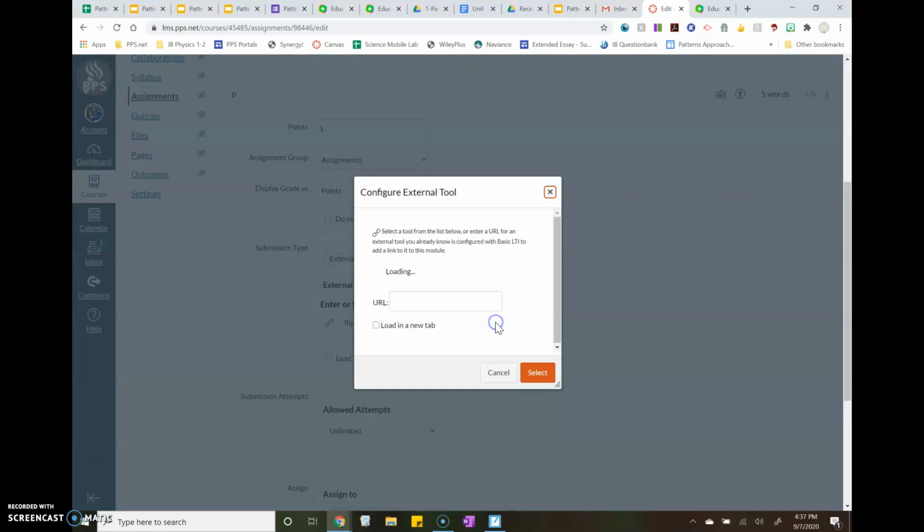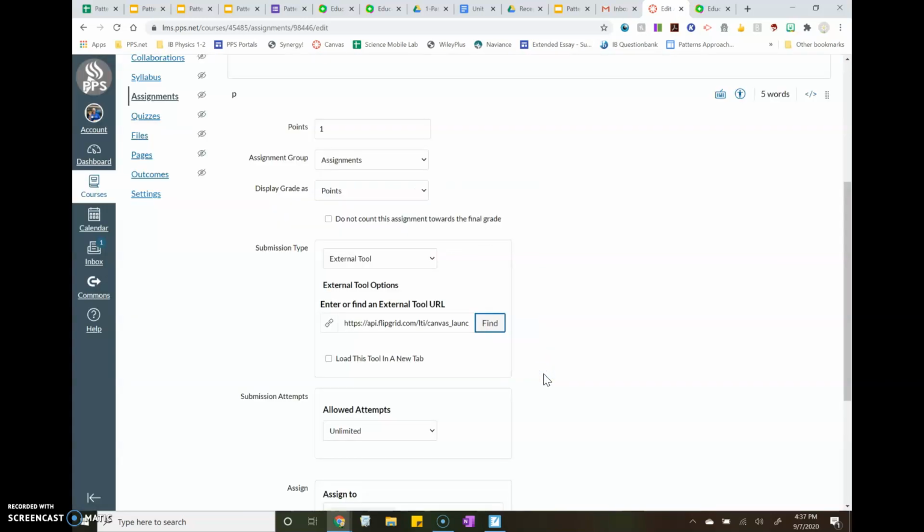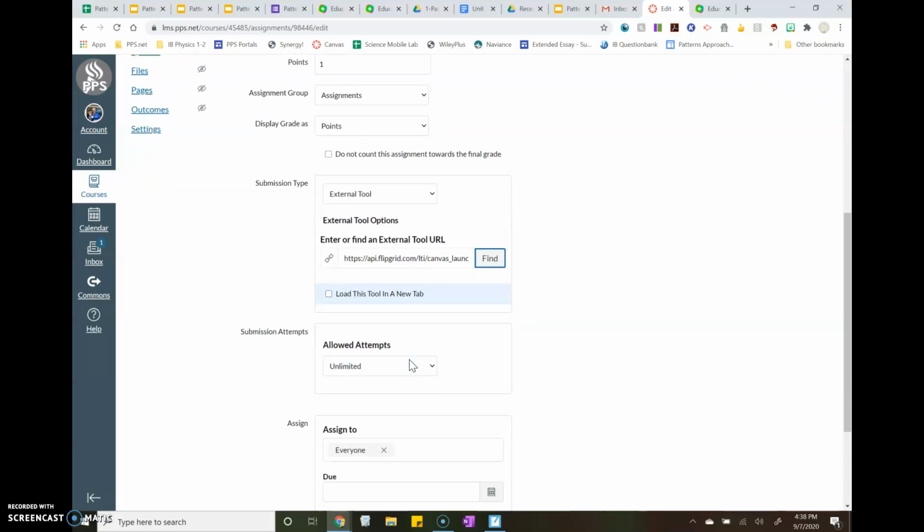Flipgrid. Okay, and that doesn't really help. You have to scroll down and find Flipgrid and select it. You can either choose to load this tool in a new tab, and if you click on this, it'll give the students a link, and then it will open in a new tab. If you don't click this, it will be embedded in your Canvas. I think it's okay that this one is embedded in Canvas. We don't really need the real estate on the screen.